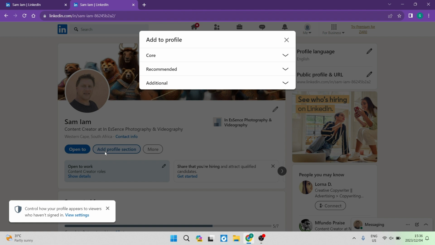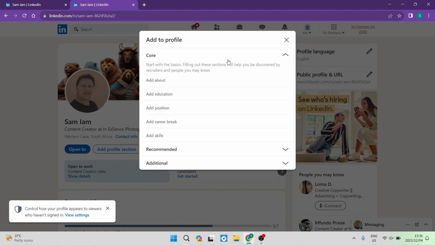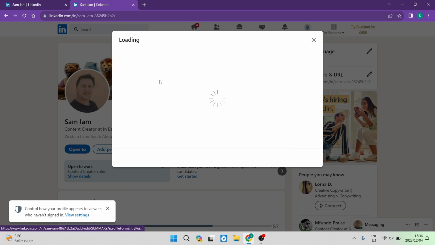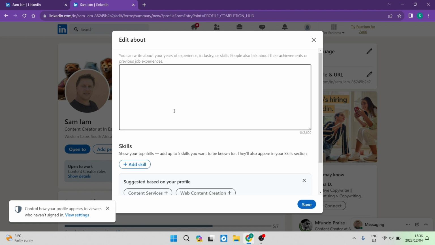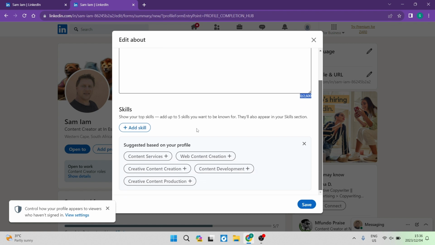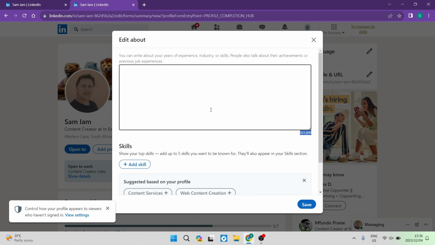The next thing we can add here by tapping on add profile section, again in the core section, is the add about or a bio. So this is where you can start telling people what you are about, who you are, what your skill sets are, and where you really do well. So right over here you want to start typing, and you have 2,600 characters to play with. Again, you can add onto your skills while you're doing this. They've got a skills section in over here, so you can start letting people know what you are about.